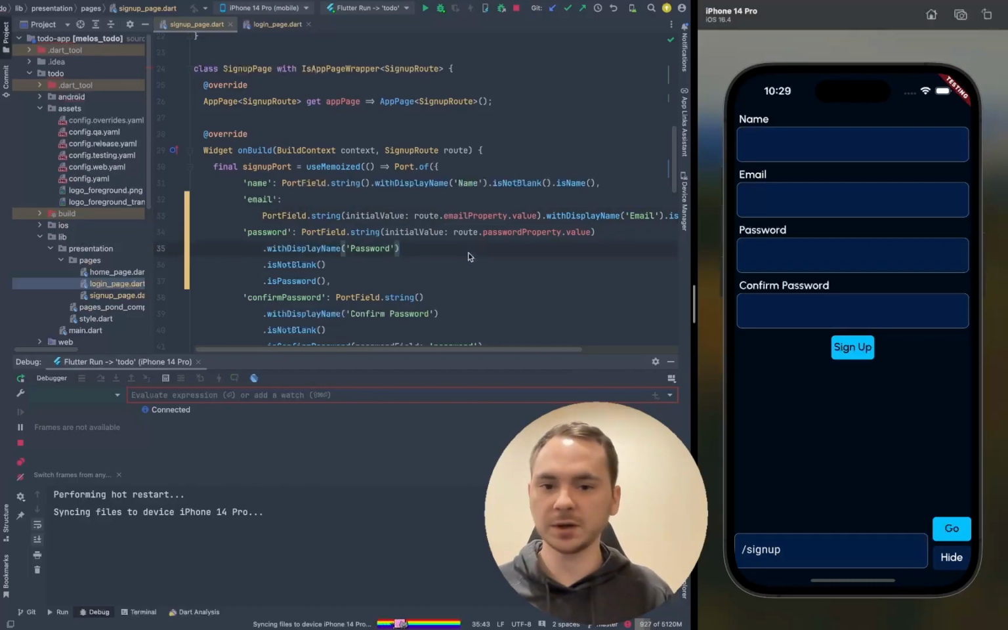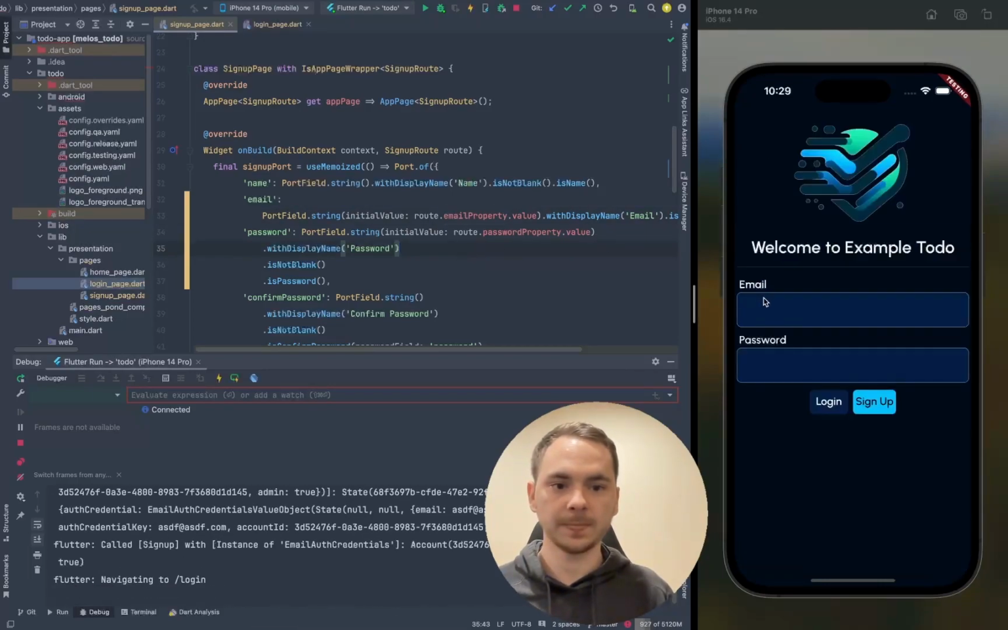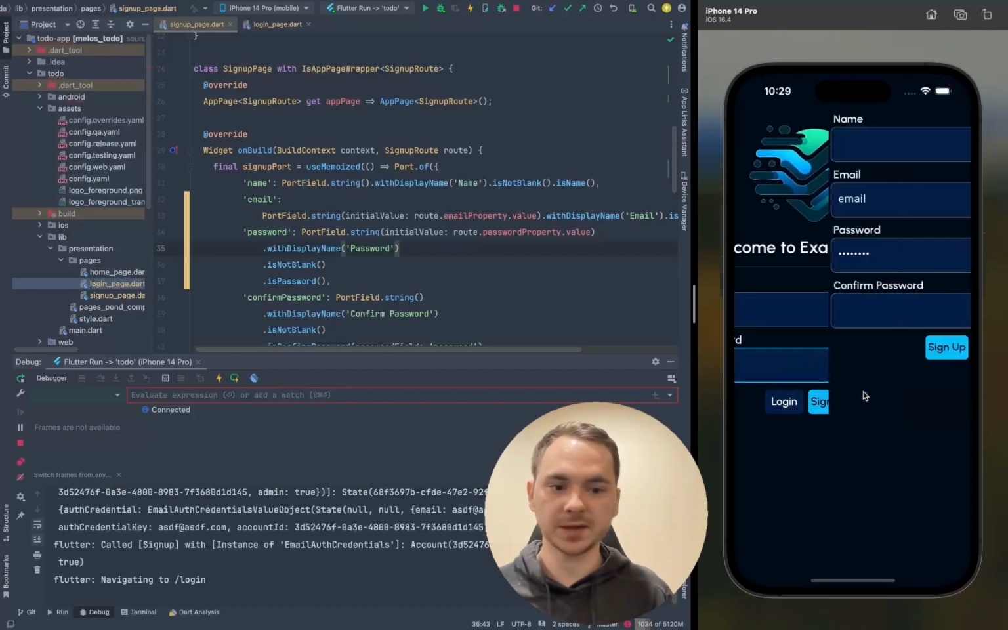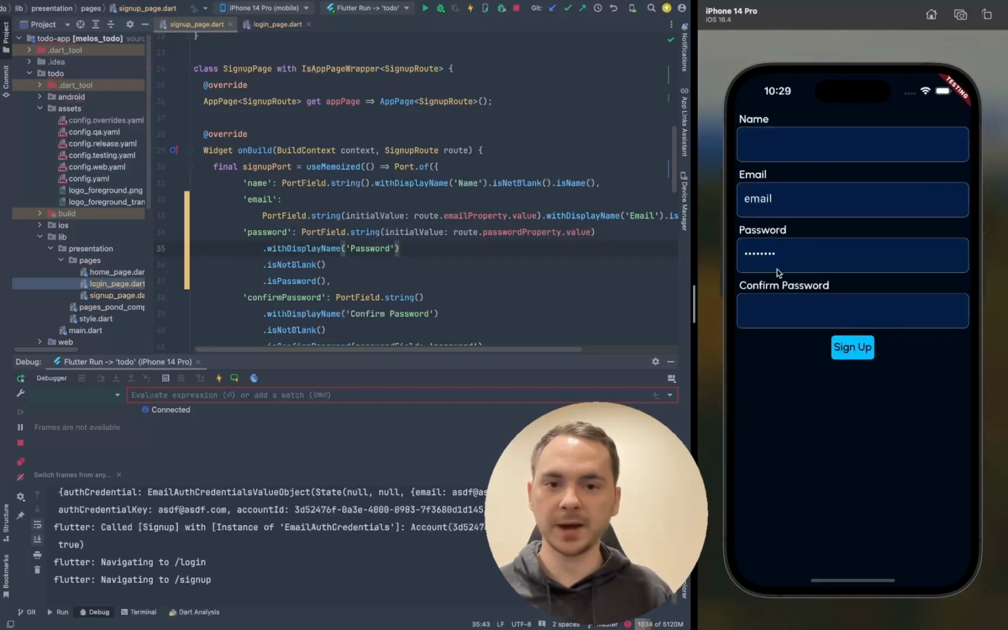So let's restart and try again and see if this works. We'll see if we type in email for the email and password for the password, and we press sign up. We're going to see that the email and the password were passed in through hidden route information, and then it was extracted and pulled into the form as initial values.